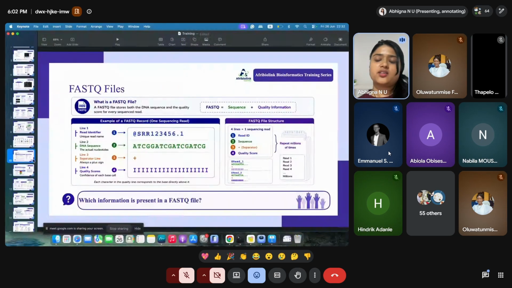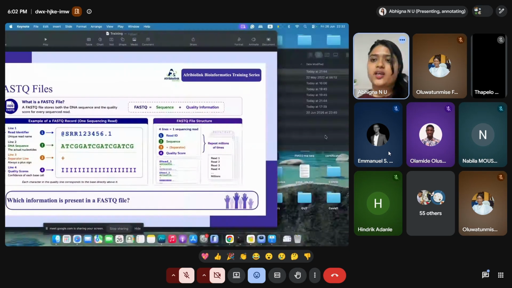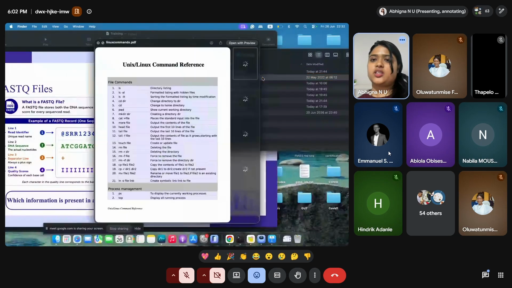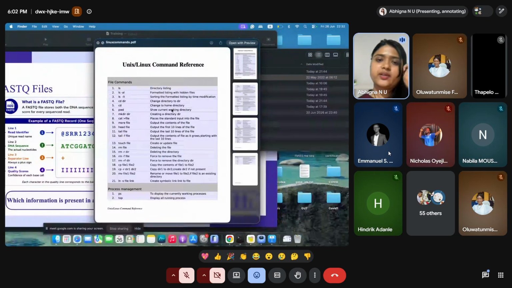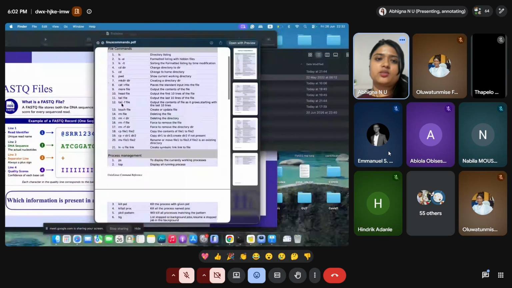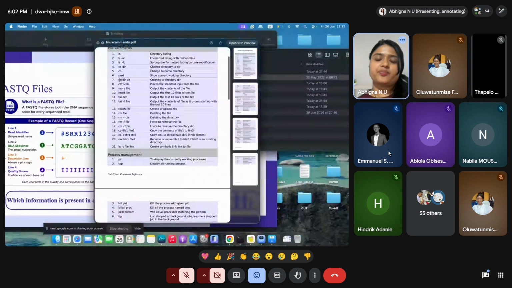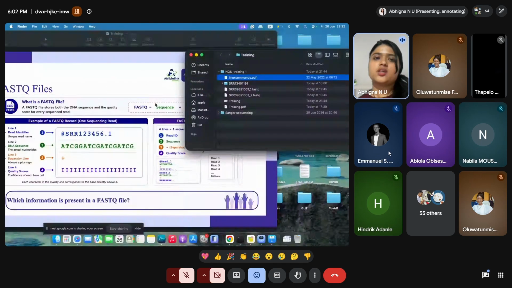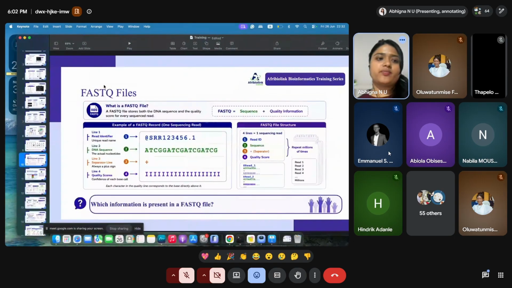You can practice the Linux course on your own. I'll be giving you a Linux commands cheat sheet to practice, where it will have all the commands and what they mean. So these are the commands and what function each has. I'll be providing the notes so you can practice on your own.